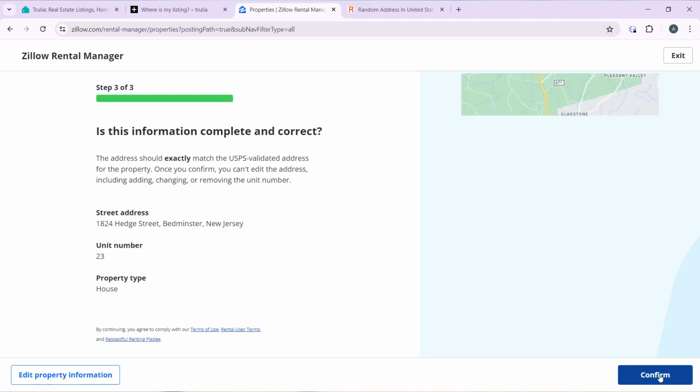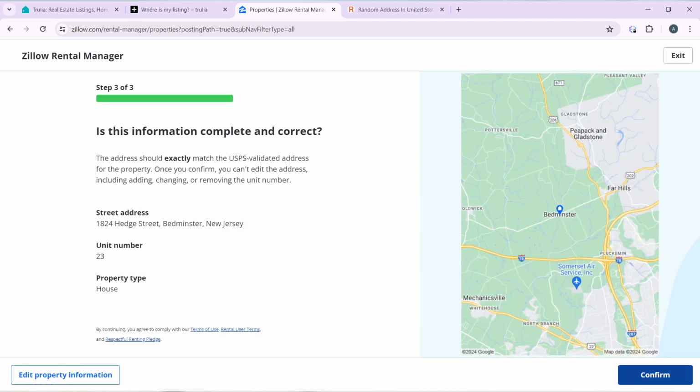Step three, is this information complete and correct? The address should exactly match the USPS validated address for the property. And once you confirm, you can't edit the address, including adding, changing, or removing the unit number. So you have to ensure that this is correct. But this is not correct, as you can see, they're just fake addresses. I'm just using that for the sake of this tutorial. If you want to edit the property information, you can click on that to edit, or just go ahead and click on confirm.